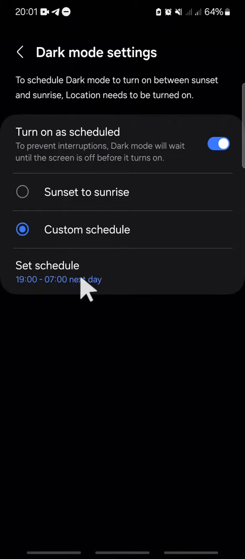Alright guys, and that's how we can activate and schedule dark mode on an Android phone. I hope this tutorial will be useful for you.